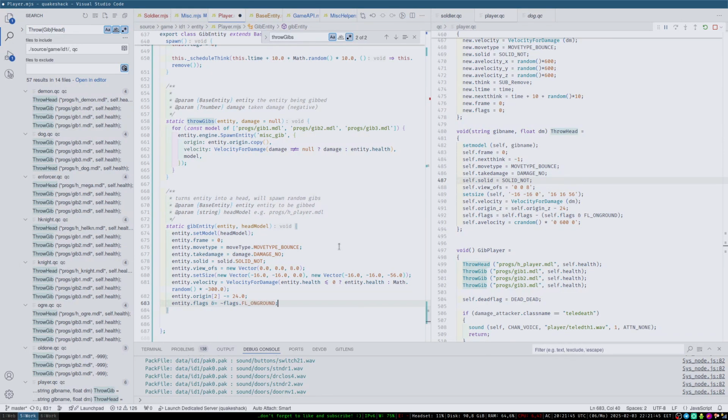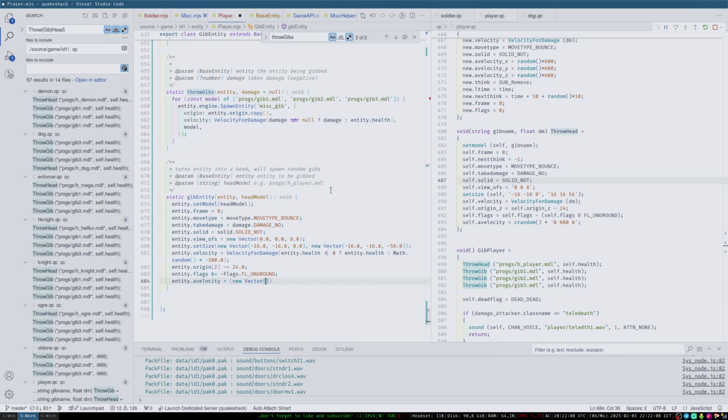Moving on ground so that bouncy bounce makes bouncing stuff. Ooh, I almost typed itself again. Happened to me a few times. Okay, this is a new vector. 0, 600, 0, multiply by C random.